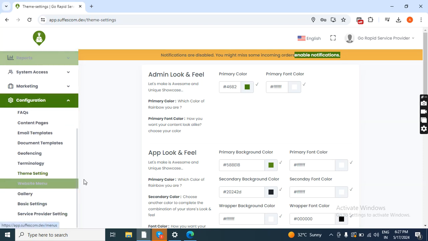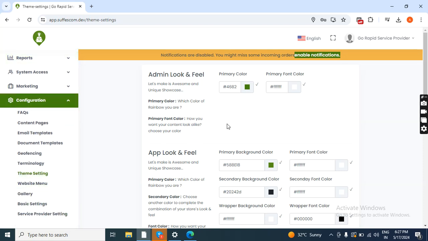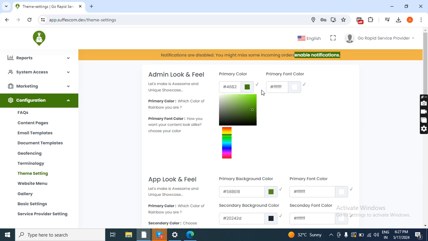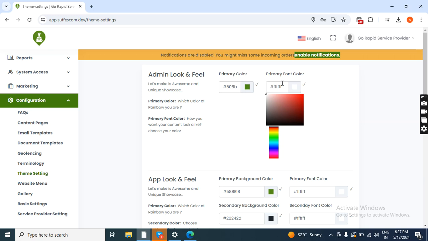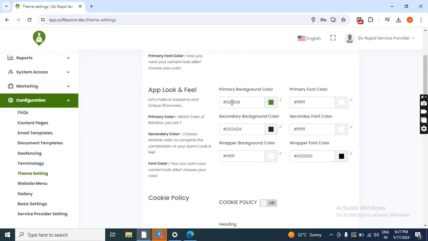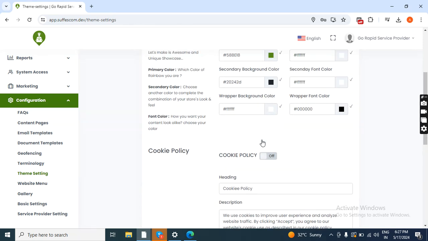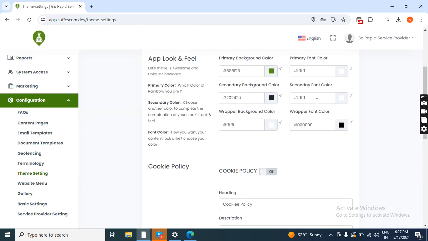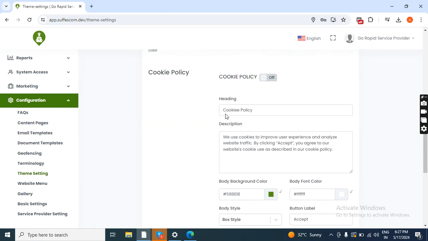Now moving on further to the theme button. So this is the theme settings for what I want to change on the front end. If I want to change the primary color on the front end, I can just click on this primary color button and it will be changed. I can change the primary font color from this section as an admin. I can see the app look and feel, and I can set the primary background color for the application, and I can also set the primary font color of the application. By this I can see the secondary background, I can change the secondary font color, I can change the wrapper background, and I can change the wrapper font color for the look and feel of the application.